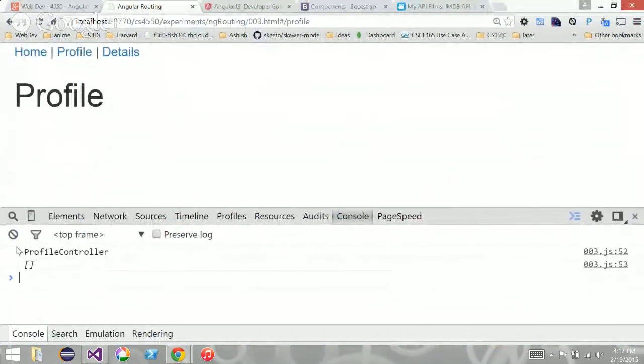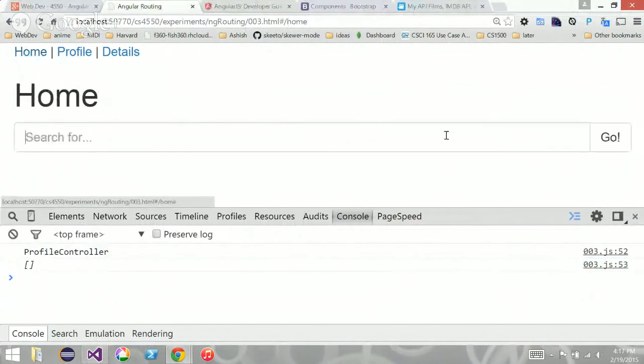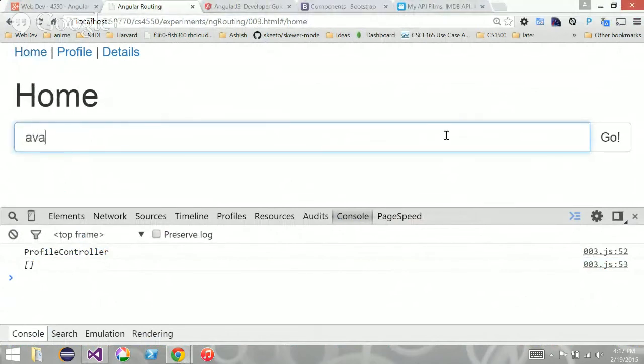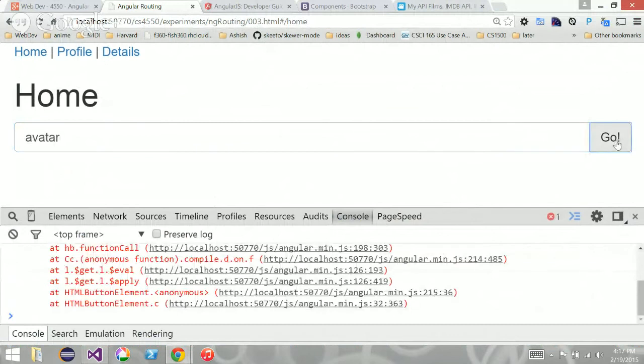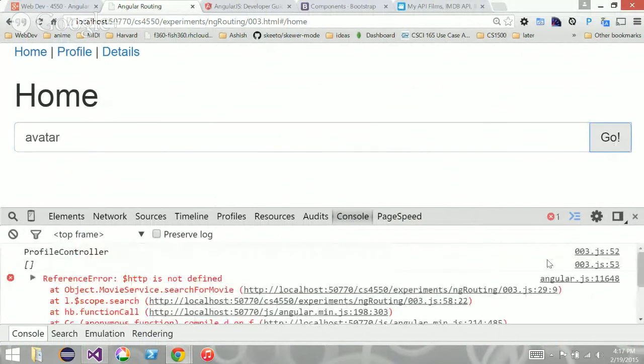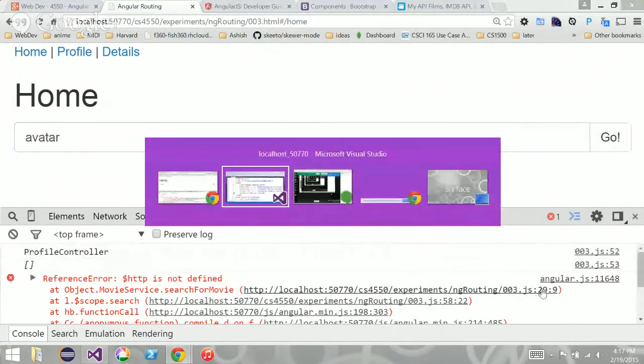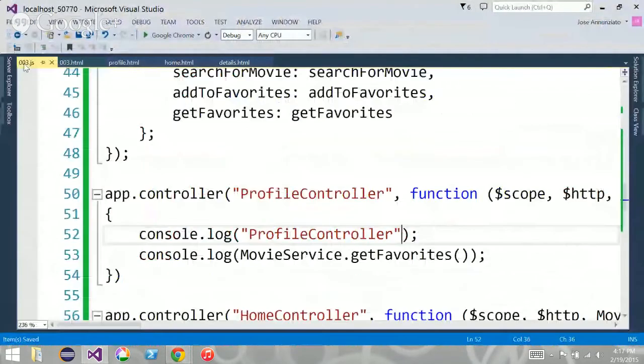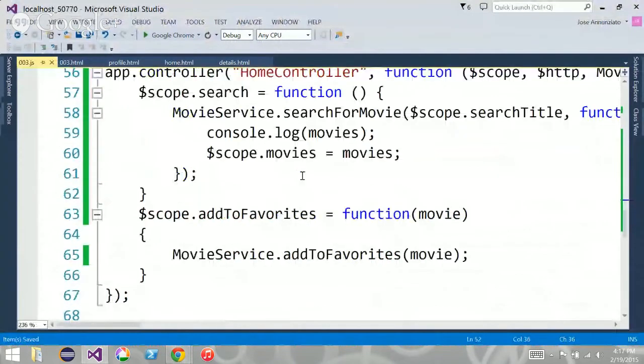There they are. Okay, so it is an empty array, right? Right now it's an empty array. Let me go to home. All right, let's add a couple there. Oops. Blah, blah, blah. It's not defined. In 00329, line 29.